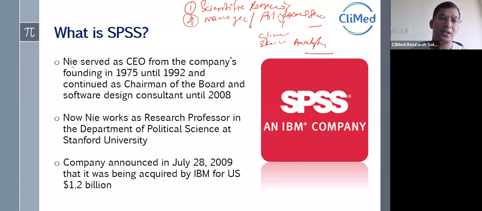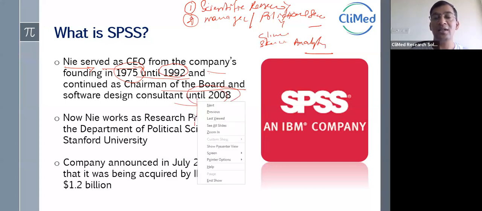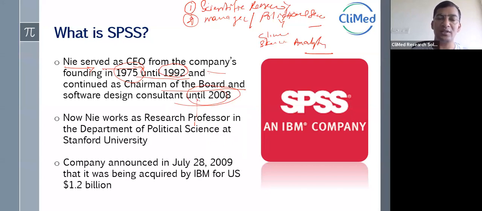And now, about the inventors. Nye served as CEO from the company's founding in 1975. They got the patent for this and started their own company. They were the CEOs of the company until 1992 and continued as chairman of the board until 2008. After that, in 2008 the dealing was started, and in 2010 the deal was done with a company called IBM. You must have heard of IBM, the hardware and software company.